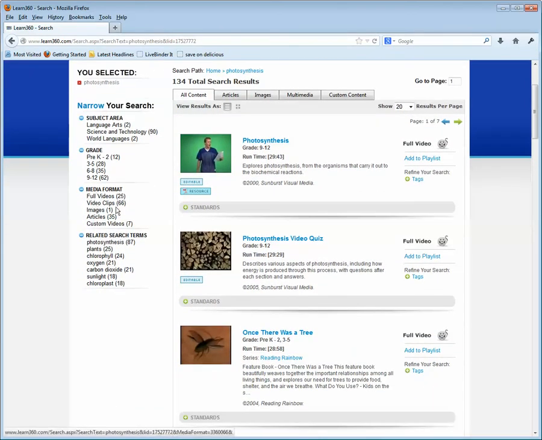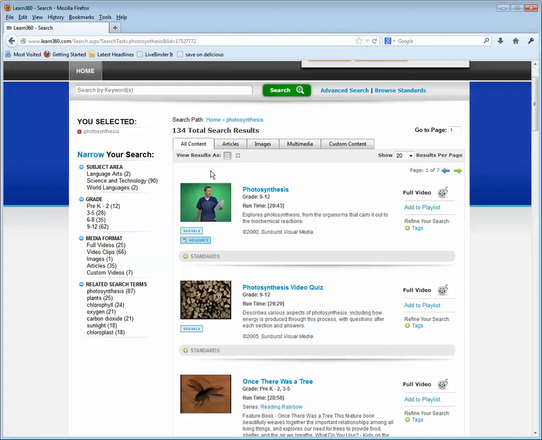We have full videos, video clips, images, articles. There's also speeches and custom videos or things that Fairfax County has either produced or procured. We're going to talk a little bit more about custom videos in just a moment. As you look across the top of your search results, you'll see different tabs, which will get you to articles and images and the different types of multimedia that we just discussed.